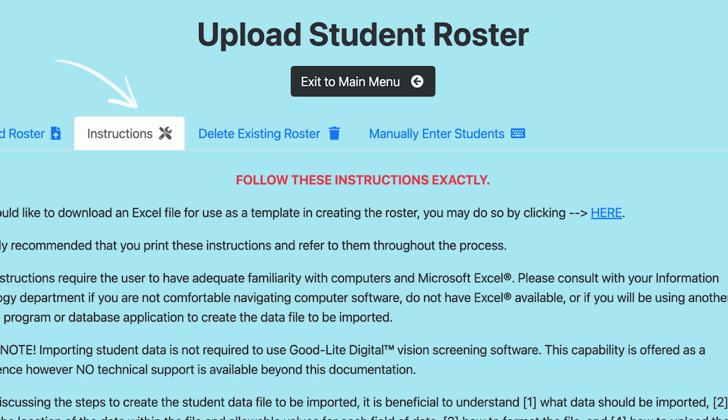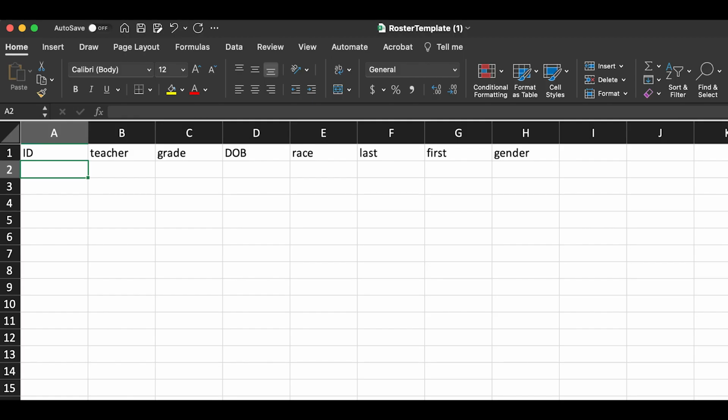Under the Instructions tab, you can download an easy-to-use template that is pre-formatted. Simply enter the information for each column and then save as a CSV file. Once your roster has been uploaded, you can choose students from a list on the screening page.